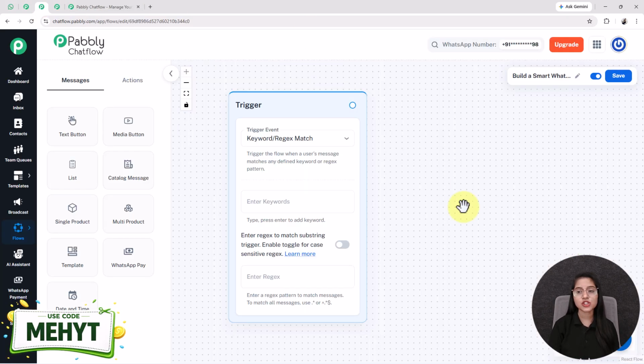Now, on this page, you will see 2 options. The first is the active toggle. With the help of this toggle, your flow will be active. If you don't enable this toggle, then your flow will become inactive and it will not work. And another one is the save button. With the help of this button, your flow will be saved and updated.